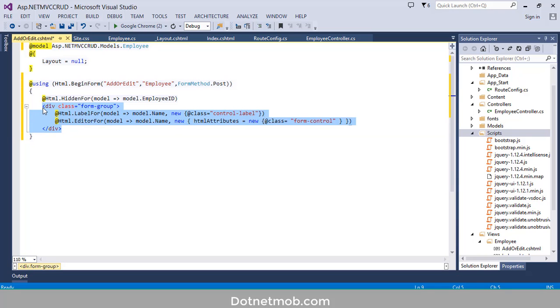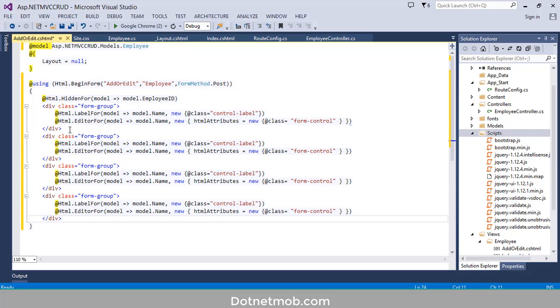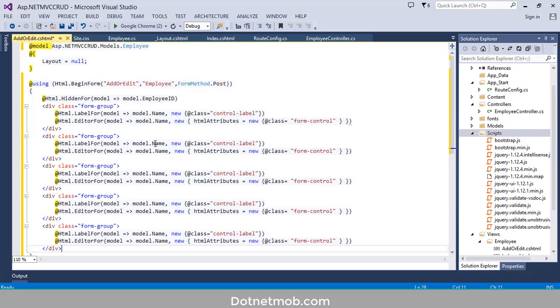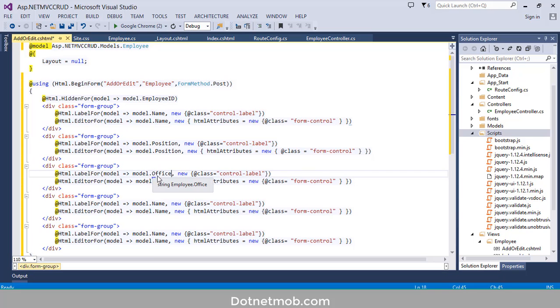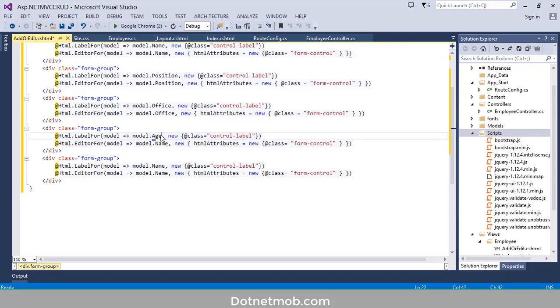Like this, we have to add four more label and text box pairs for the remaining columns. So I will copy this and paste it here four times, changing name to position. After that, we have office, then age, then salary.